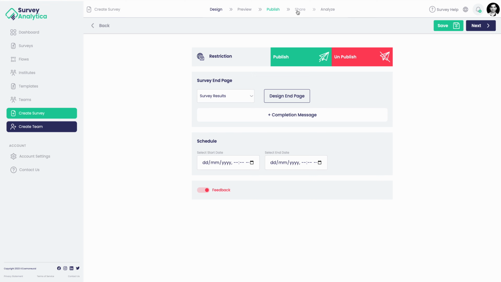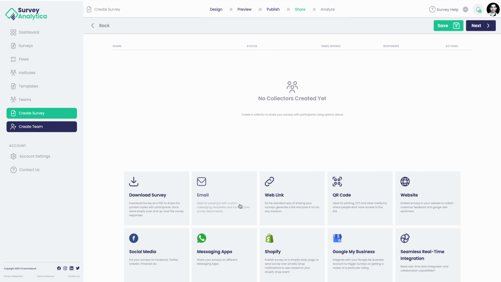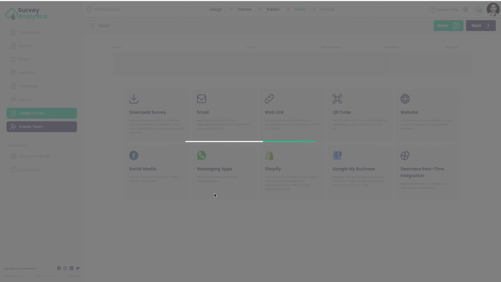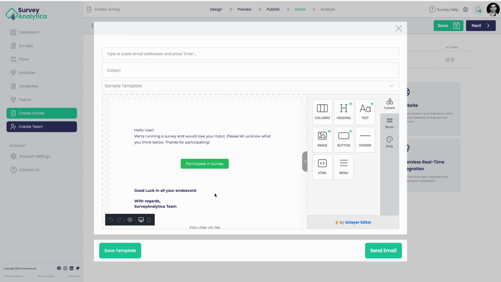And from here, more or less, you can create a collector. Collectors basically means the actual links on which the survey would be possible. It could be web link. Its email is, say, for example, an email template you can create, and you can register your own email domain to send emails, right? So that's possible.